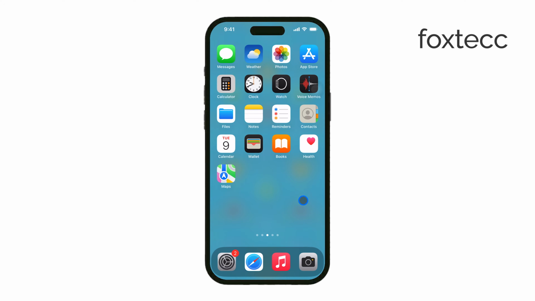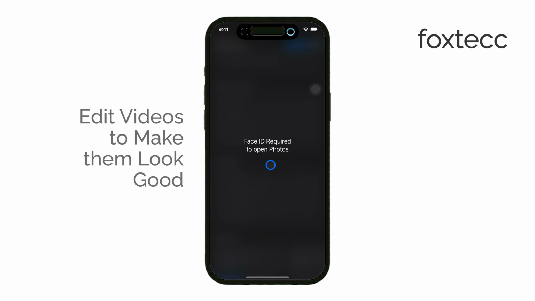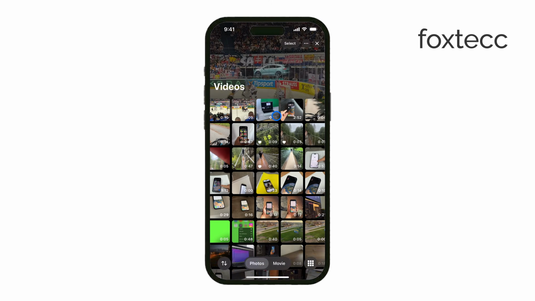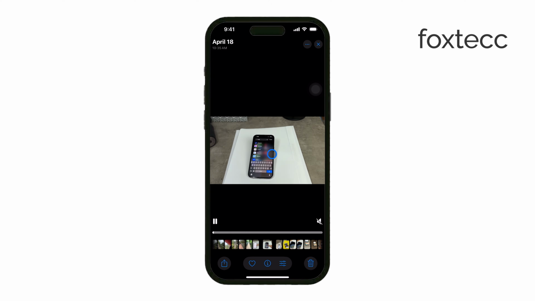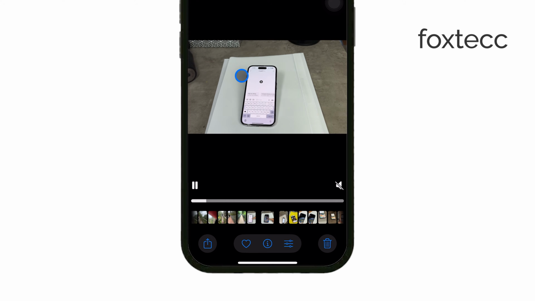Today, I'm going to show you how to edit any videos you've taken on your iPhone to make them look great. Keep in mind though, what makes a video look good is personal and subjective. It all depends on what style you're going for. But with these steps, I'll show you how to enhance your videos so you can make them look the way you like.